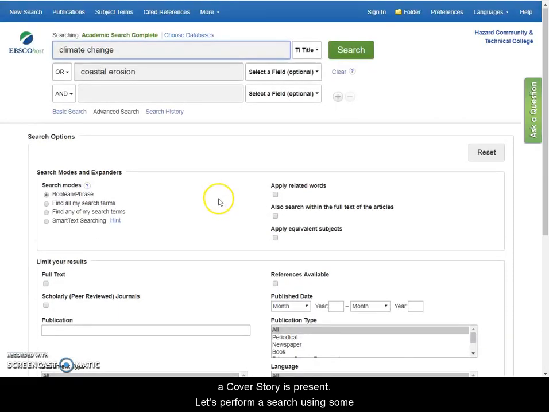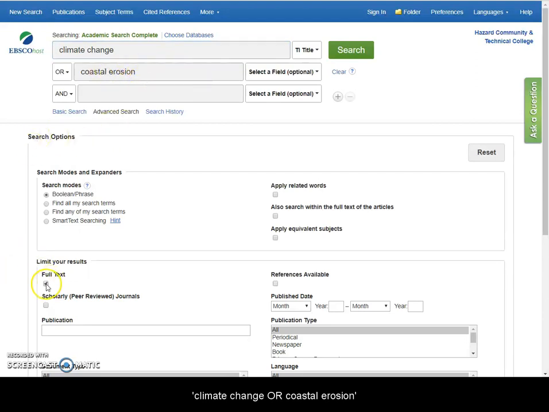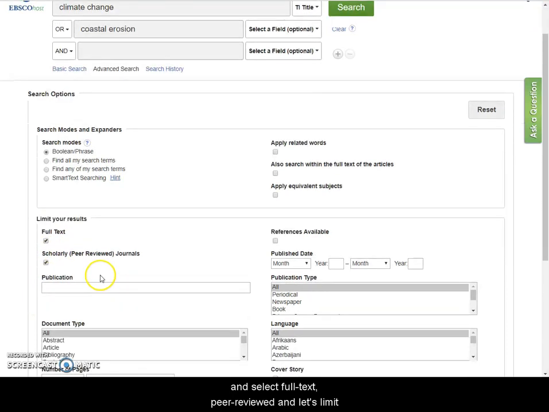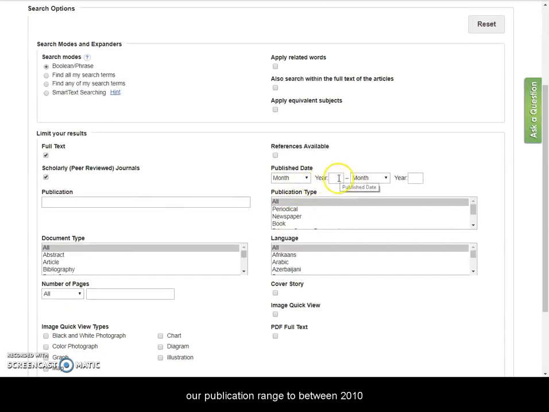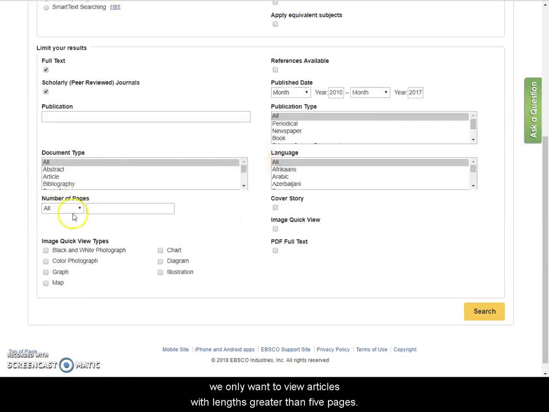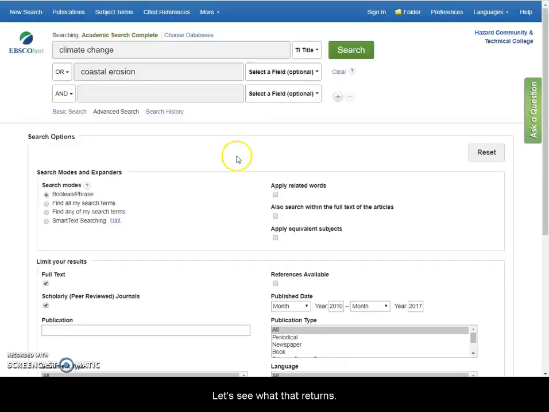Let's perform a search using some of these options on the Advanced Search page. Using our search query, climate change or coastal erosion, select full text, peer-reviewed, and let's limit our publication range to between 2010 and 2017. Select that we only want to view articles with lengths greater than 5 pages. Let's see what that returns.